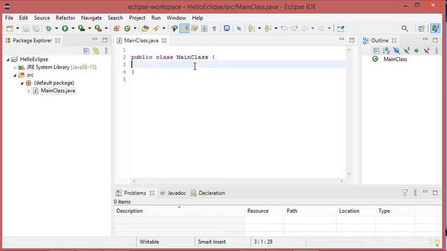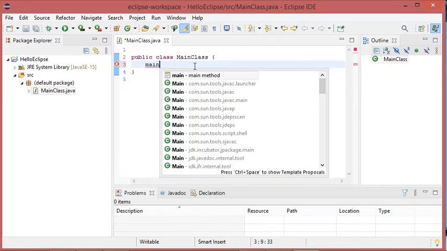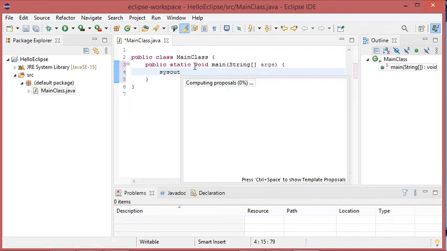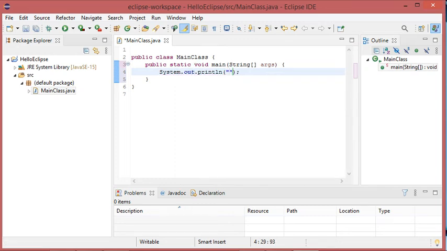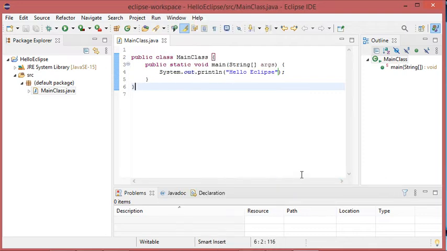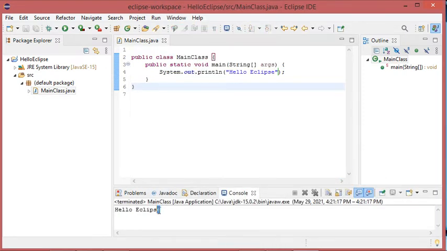Now let's add the main method to this class. And here I will just print some text. So let's print Hello Eclipse. So let's save this file and let's run it. Here, as we can see, this is the output of the file.